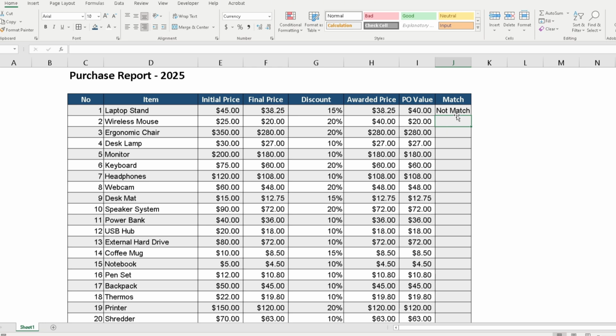Now you can see the result is showing not match. Why? Because the awarded amount is 38.25. So we awarded the supplier with a value of $38.25. However, I have issued a PO value of $40. So there is a discrepancy which I need to understand and correct. This way we can check and compare three cells.